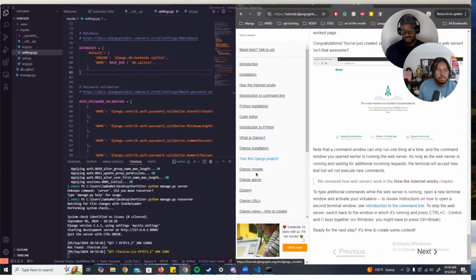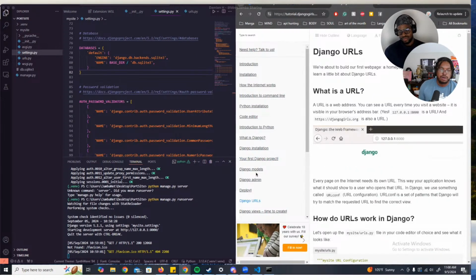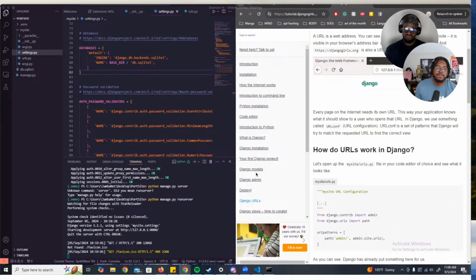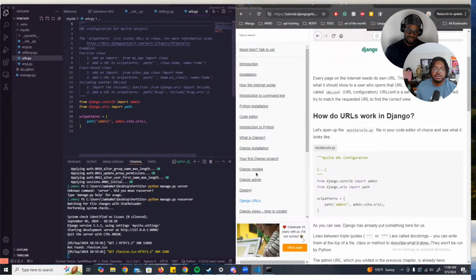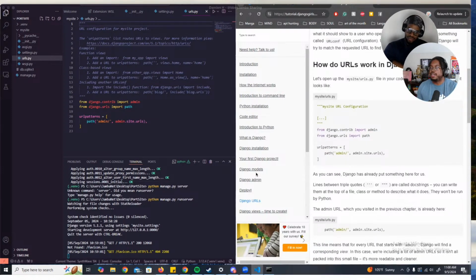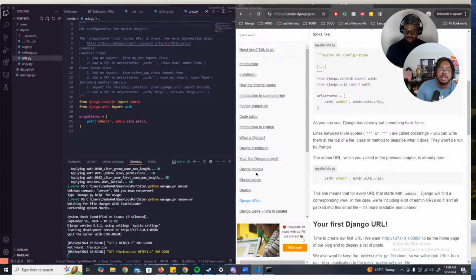All right, so now they want you to do Django models. Interesting. Let's skip Django models and go straight to Django URLs. Perfect. So what is a URL? How do URLs work in Django? We've already gone to mysite.urls. We're there. So you see these URL patterns and it's doing URL things. So, adding your first Django URL.